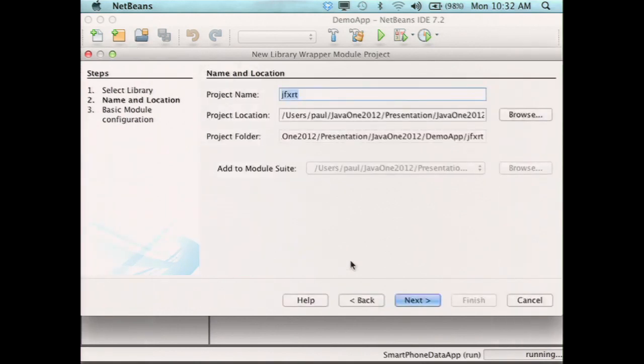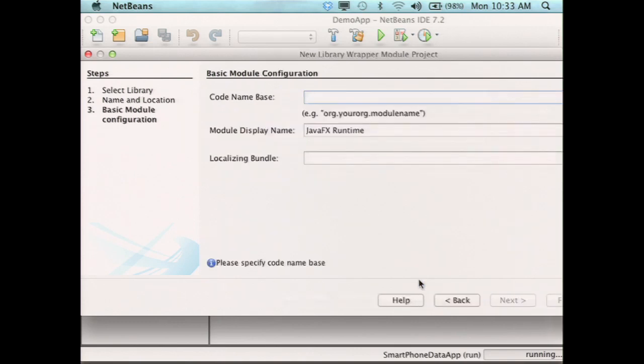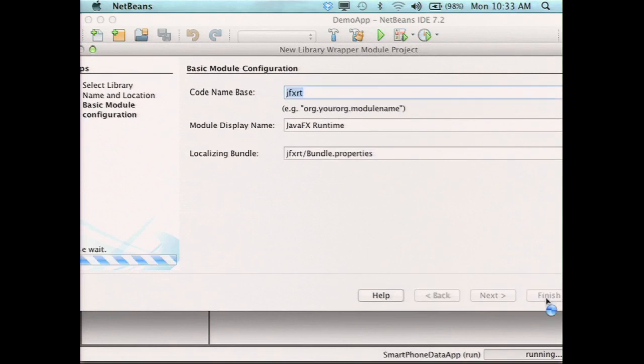And then we'll go through and give it a name. So you're going to call this JavaFX runtime. And then we'll accept the rest of the defaults, click Next. And then the last thing we have to do is put in a code base name. And Gail's going to put in jfxrt, the same name as it is for the jar file. And now we can click Finish.